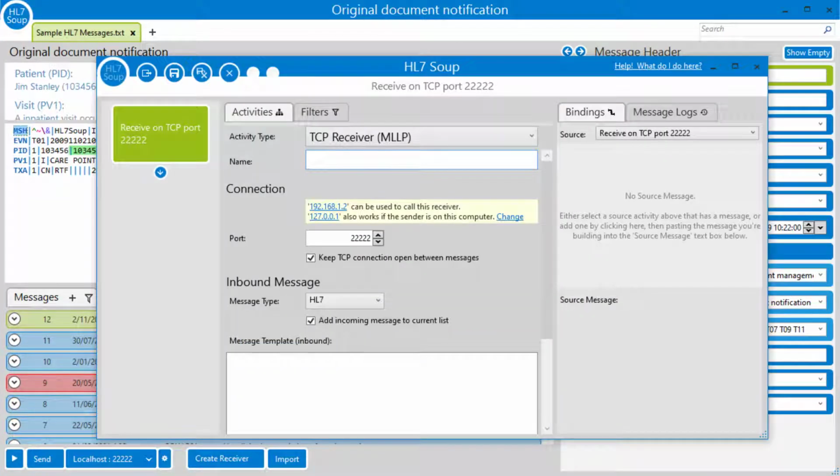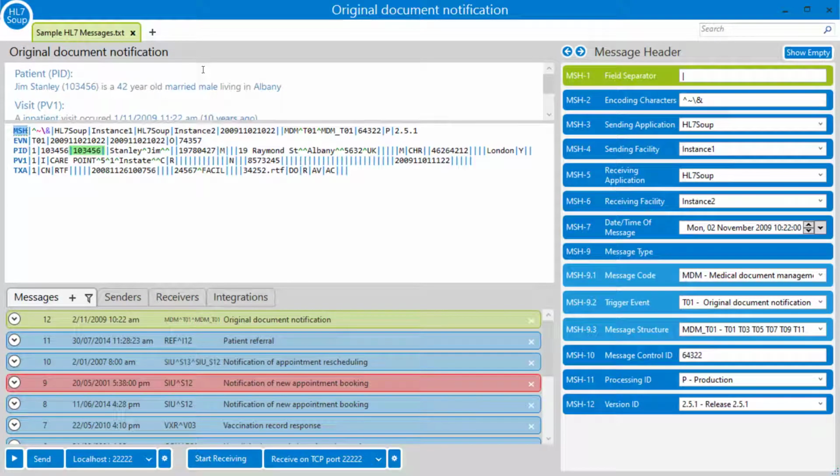Click New and we can configure the receiver. We'll set it to match the sender, TCP on port 22222. It shows us the address to use if we call it from another computer, and also note it's set to add the incoming message to the current messages list. Again, I'll save it and we'll head back to the editor.